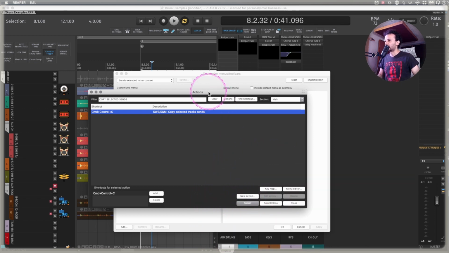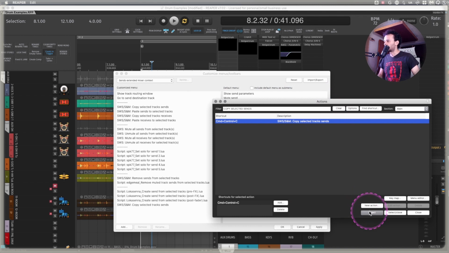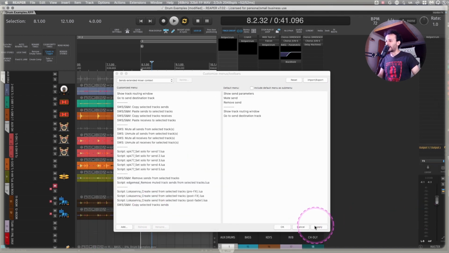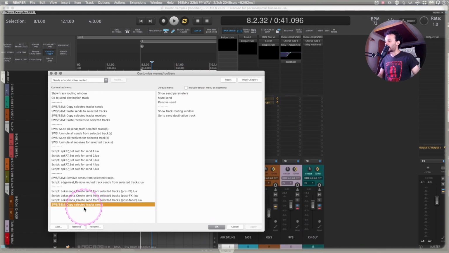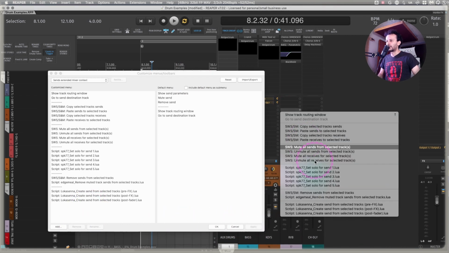So if I select this one, you will see that it will add to the menu. And if I apply it and open that menu, it will show up right here. If I remove it and apply it, it won't be here anymore. So we will be working with this.